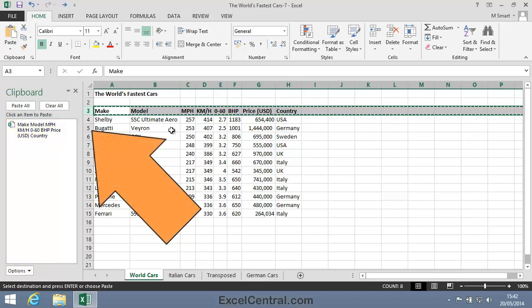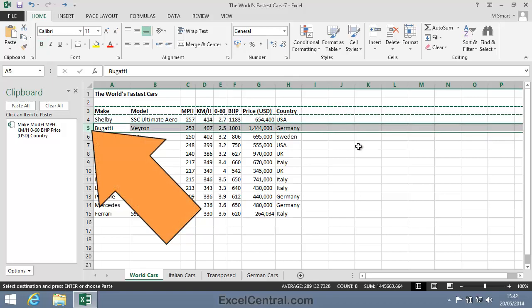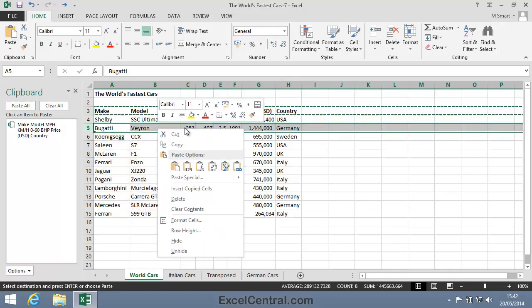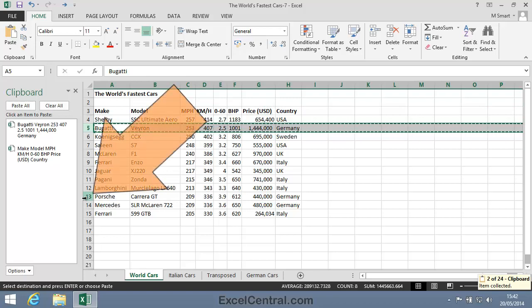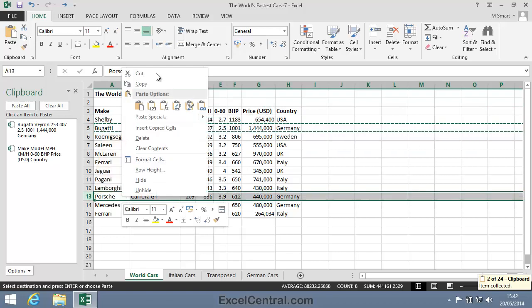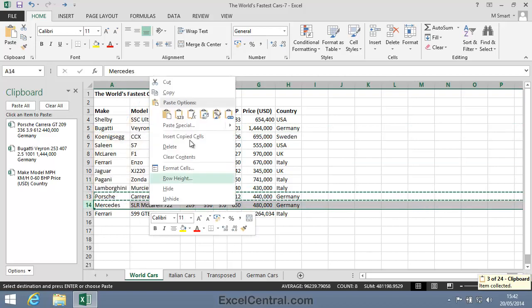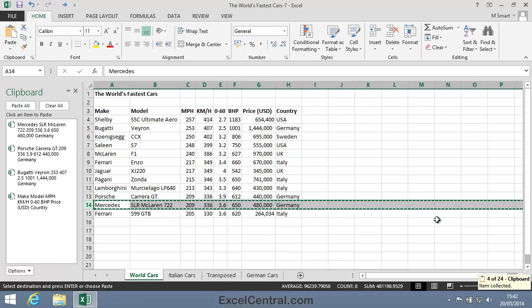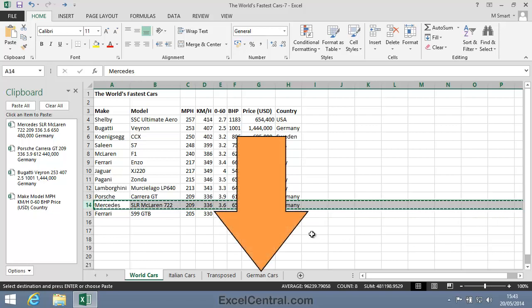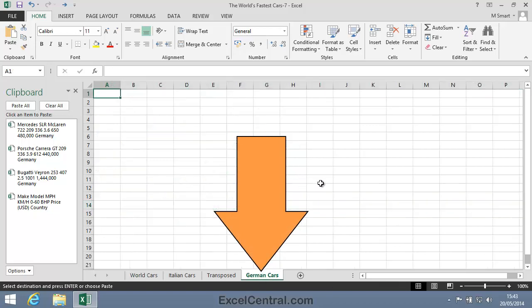Now I'll continue by selecting row 5 for the details of the Bugatti, right-click and copy, row 13 for the Porsche, right-click and copy, and row 14 for the Mercedes, right-click and copy. Now that I've collected the items I need on the multiple item clipboard, I can paste them into the German Cars worksheet. I'll click on the German Cars worksheet tab now to move to the new empty worksheet we created a moment ago.